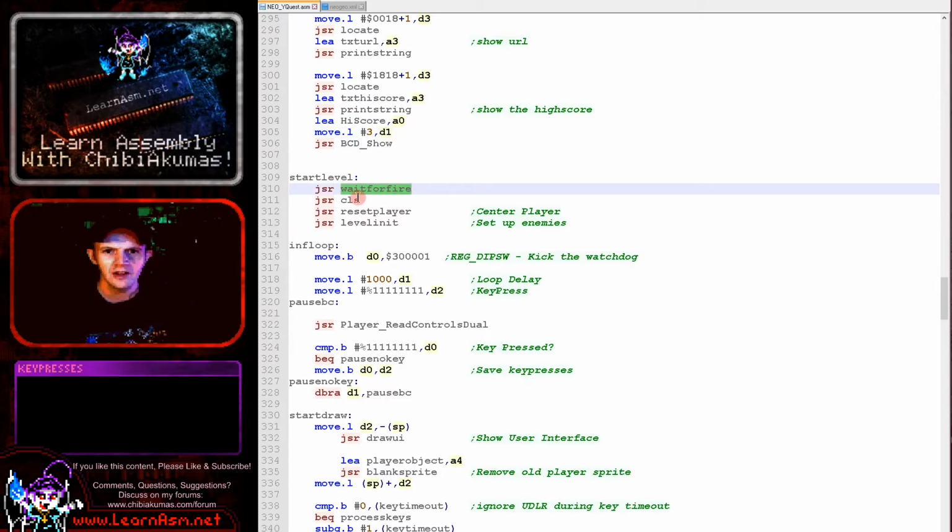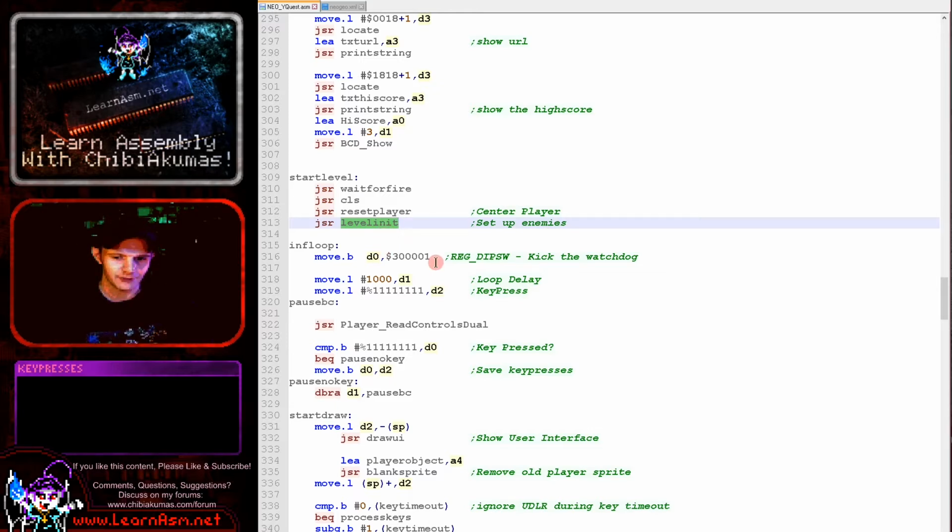We wait for fire, clear the screen, send to the player, and then we initialize the contents of the level, the enemies, the number of crystals we need to collect, things like that. Got to kick that watchdog again. This is the main loop here. So this is the main game loop.